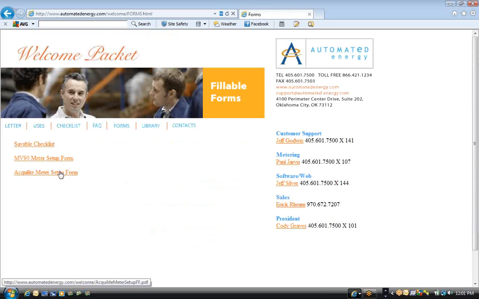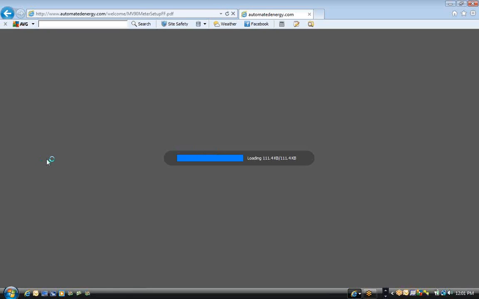All you need to do is click on this link, and there's two types of setup forms. If you're using data recorders or Acculite meters behind your revenue meters, then we'll need to set up this one. If we're just going to read directly to your revenue meters, then this is the meter setup form you will use. All you need to do is open up this PDF form, and then take this PDF that's opening up, and you can print it out.